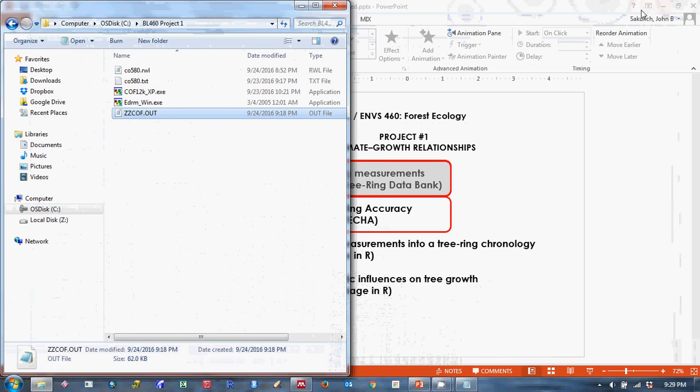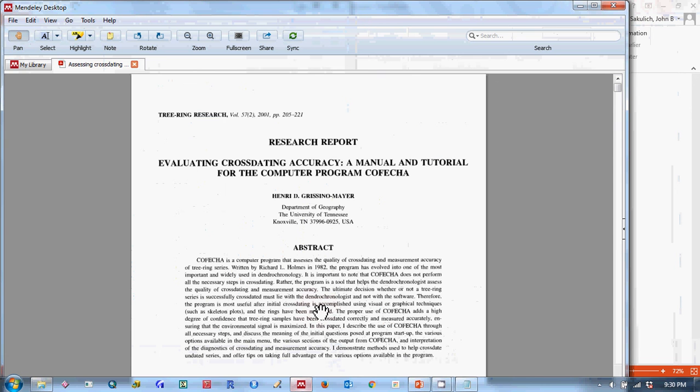If you want to know anything else about COFECHA, this paper by Grissino-Mayer, Tree-Ring Research, Volume 57 from 2001, has absolutely everything you'd ever want to know about COFECHA. So you can find this paper and look it up, and it'll explain all the output. So that's quality control and cross-dating accuracy.